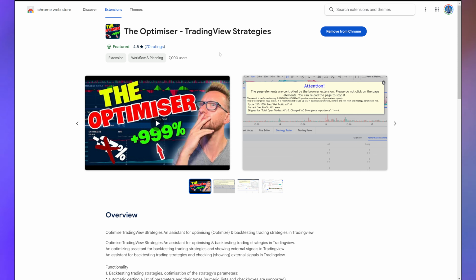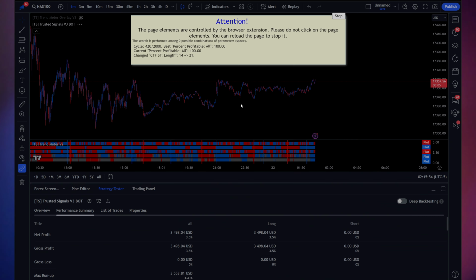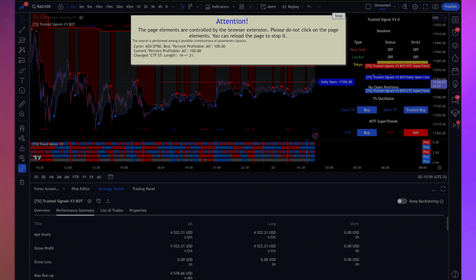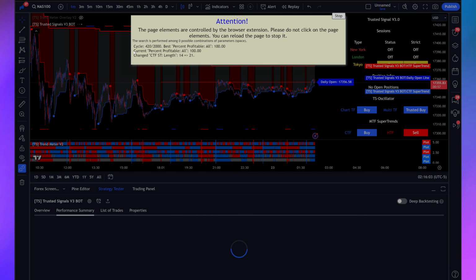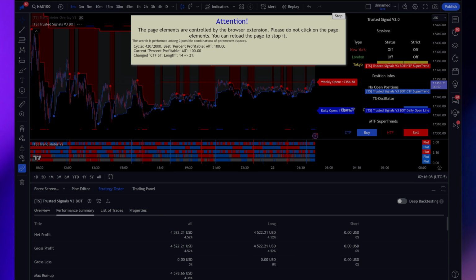If you guys are not familiar, this is a free tool that I am running in the background. As you guys can see here, this thing is gonna go ahead and try to find the best settings, and it's gonna go ahead and run it 2,000 times. Right now, we're literally at 420. That's a good number.